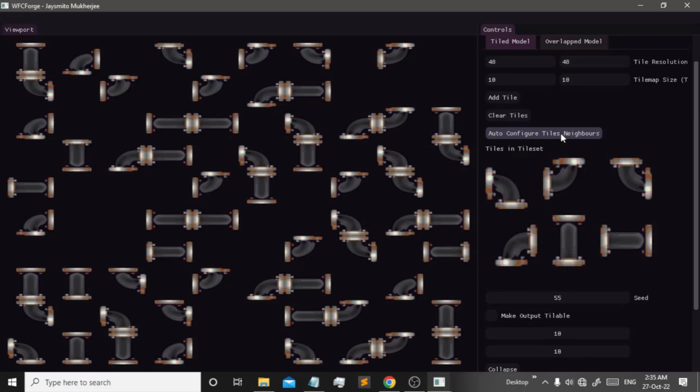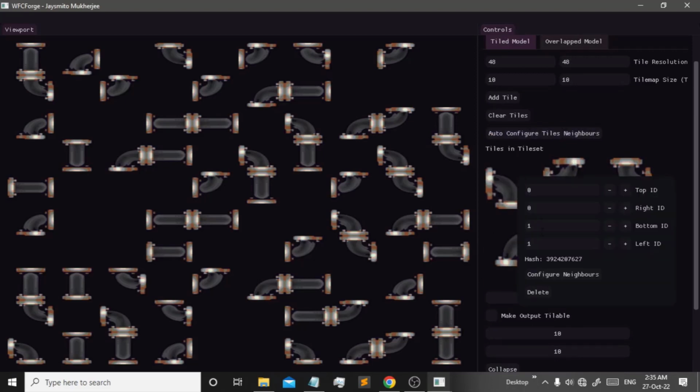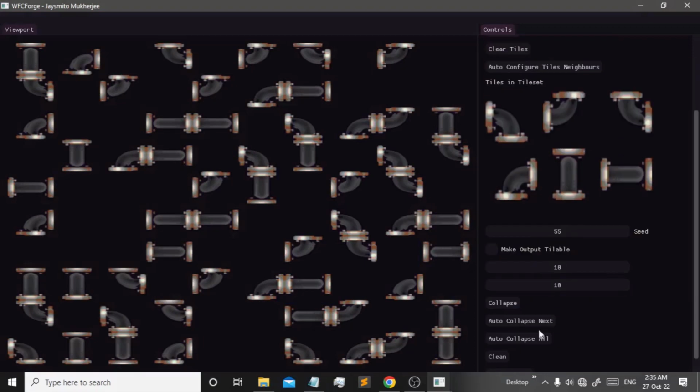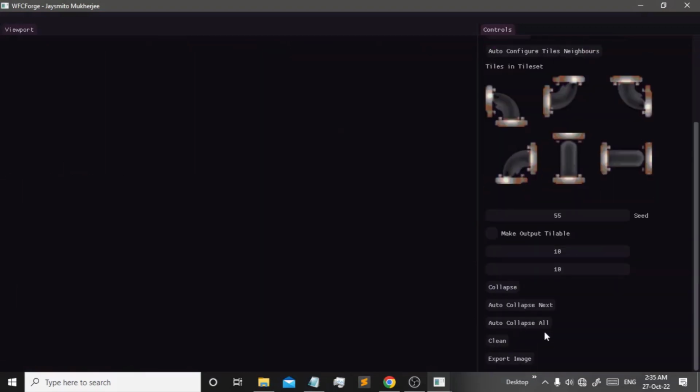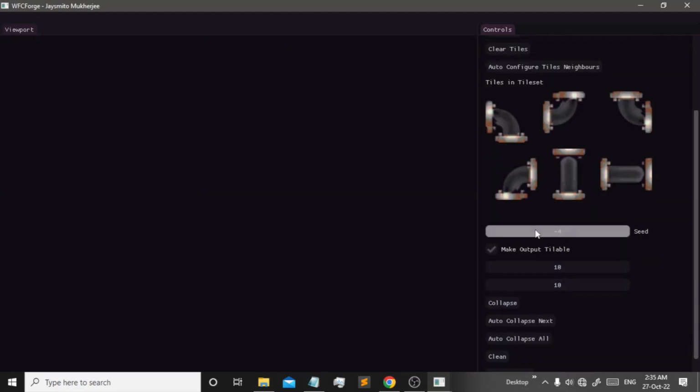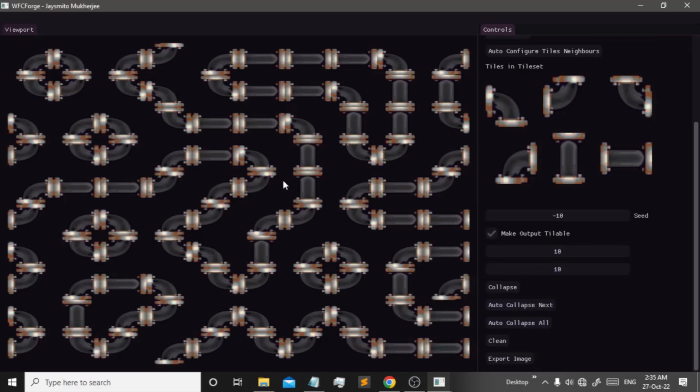Next thing you need to do is click auto configure tile neighbors, alright? Click that. Now if I take a look here, you can see the neighbors are properly configured. And you can just click clean out here, prepare, and auto collapse all. You can see logical tiles are there. Now again, this is not tileable, so let's do tileable output. Change the seed a bit and click tileable output. You can see a tileable pipeline, nice little pipelines.